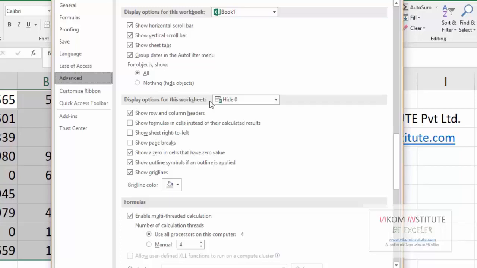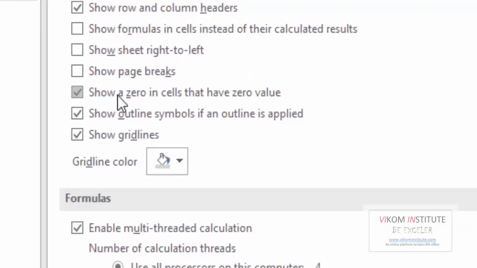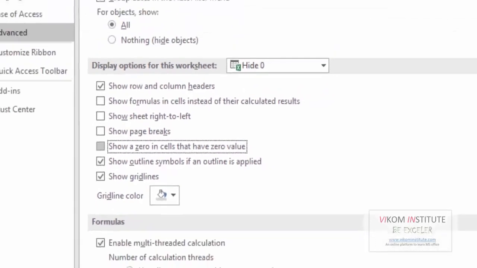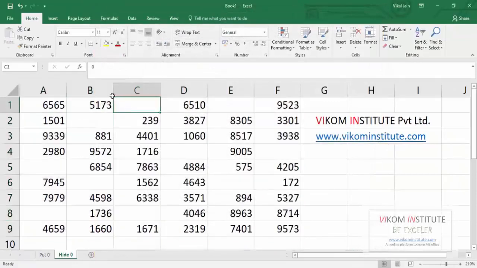in the display options for this worksheet, so you have to uncheck this option, show a 0 in cells that have 0 value. Uncheck it, click OK. Now see, I have 0 over here but it is not seen. So this is a very cool trick.